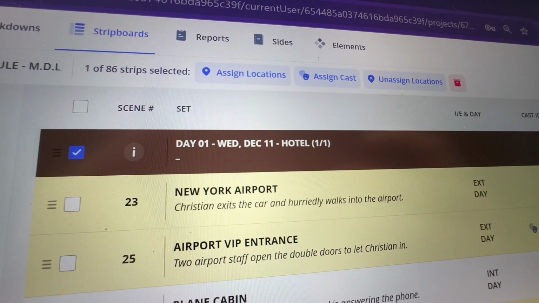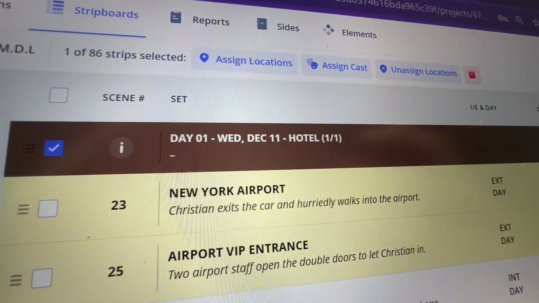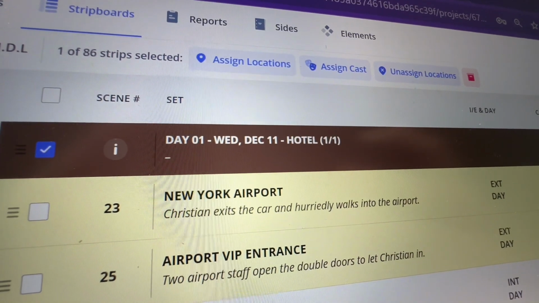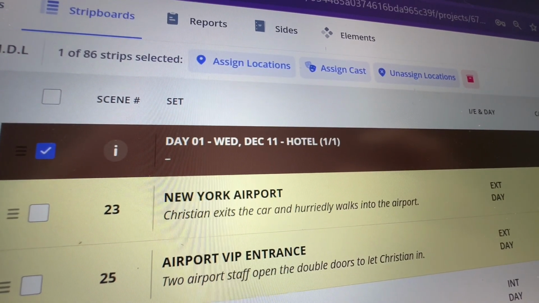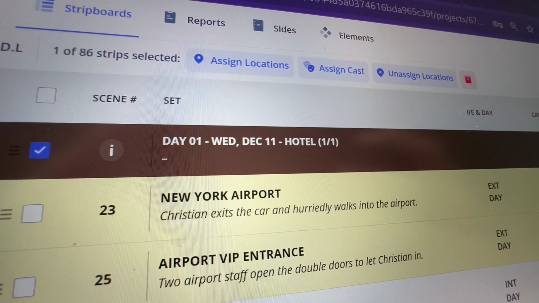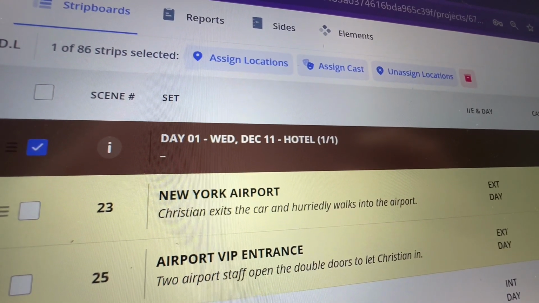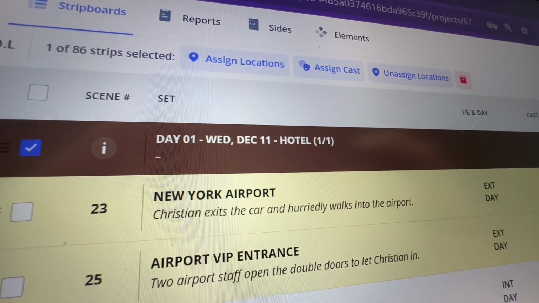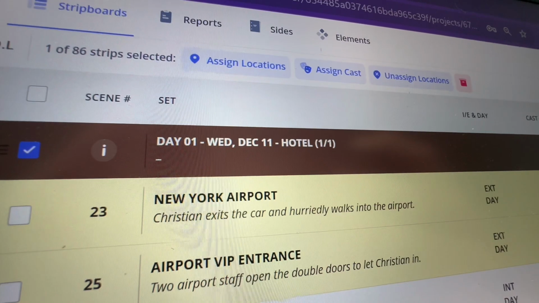So typically when I'm labeling, I like to make it as clear as possible. So I typically do what day it is, then the exact date, Wednesday, December 11th. Then I do the location. We're shooting at the hotel and we're going to be there for 1 day. So I do 1 out of 1, depending on how many days you're going to be there.